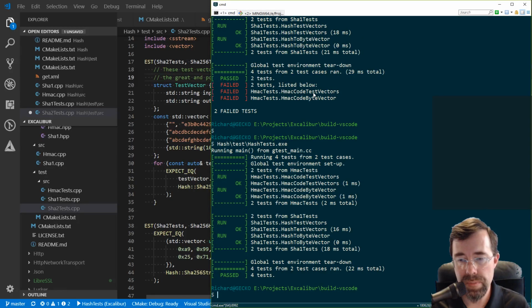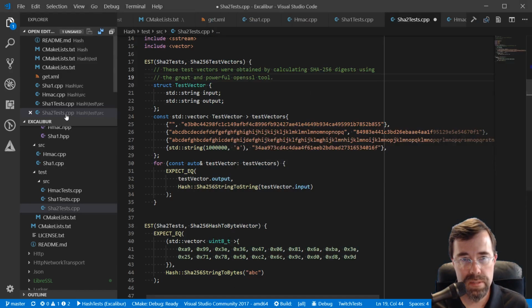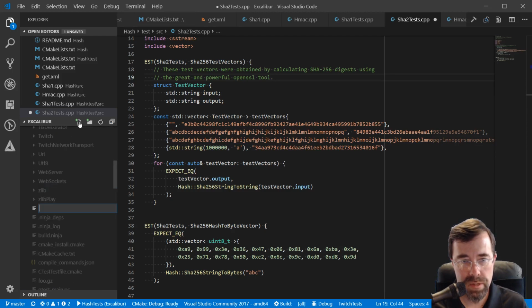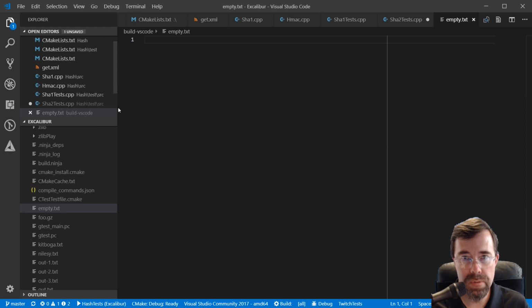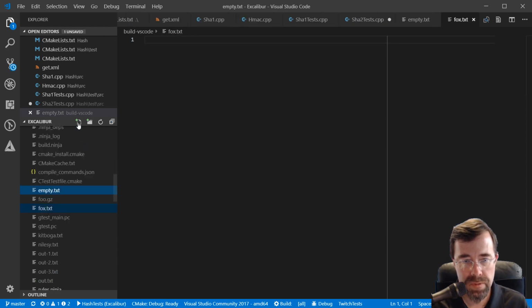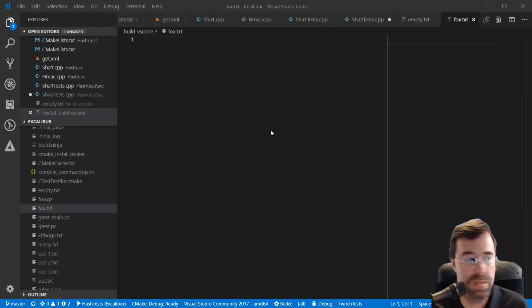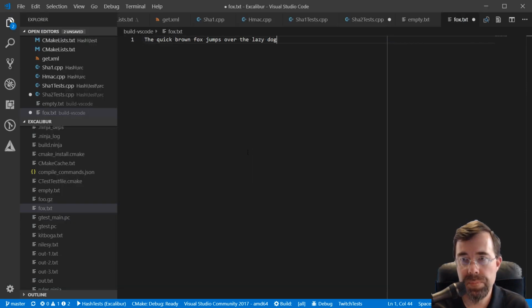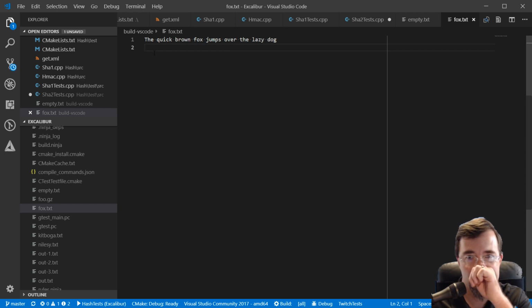Because if we just make a file, let's make a file in our build directory. Make a new file called empty.txt, and it's just empty, right? And then we make another one, and we call it fox. And then I like the quick brown fox, so we'll just copy that. Okay, the text editor thing insists on adding a new line.